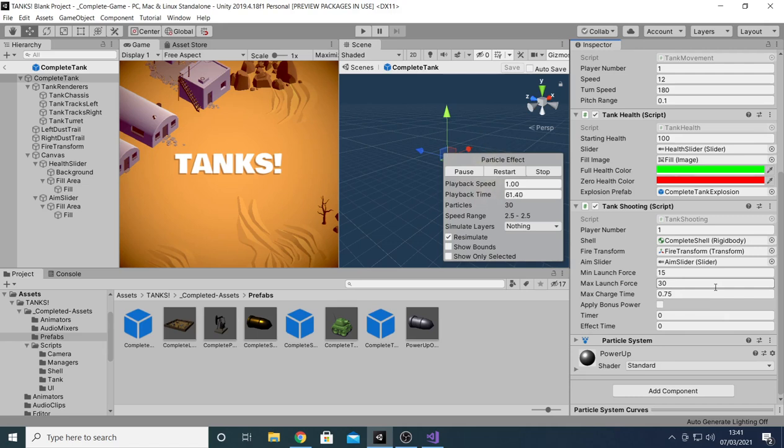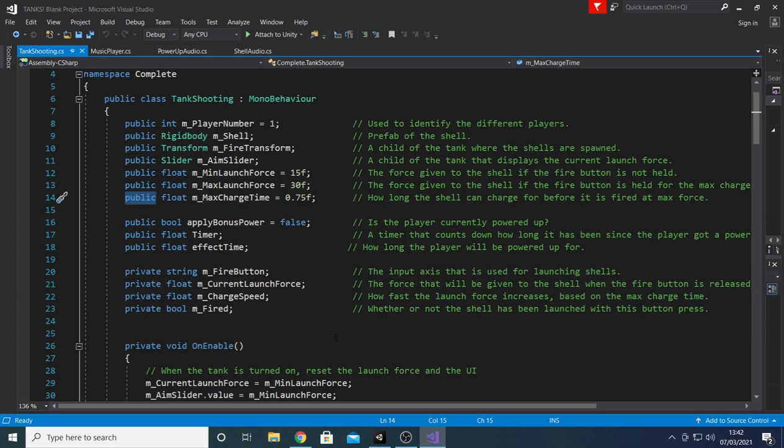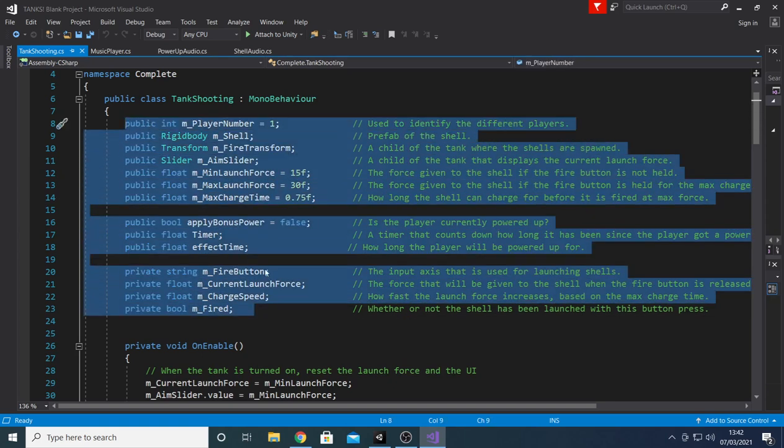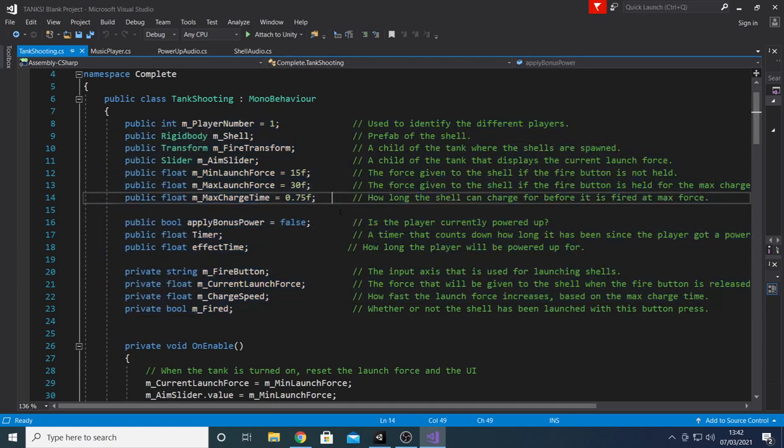And the second reason may be to allow these variables to be used by other scripts. So in another script on the Complete Tank Prefab, we'd be able to create a reference variable of the tank shooting type, just like how we made variables of the audio source type in the first lesson of Module 2. Then we could use GetComponent in, say, the Start function to get an instance of this script, and then we'd be able to access any of these variables by referencing this script using the dot operator next to it and the name of the public variable we would like to access.